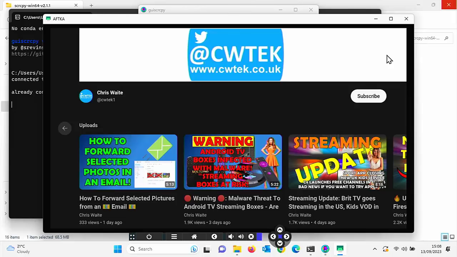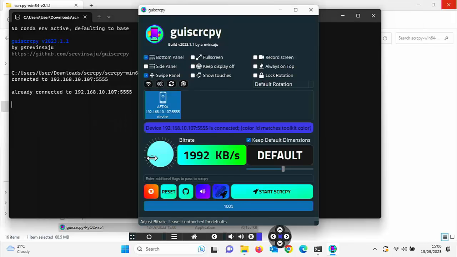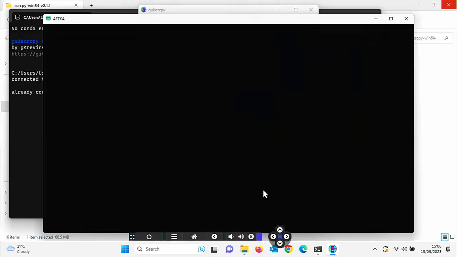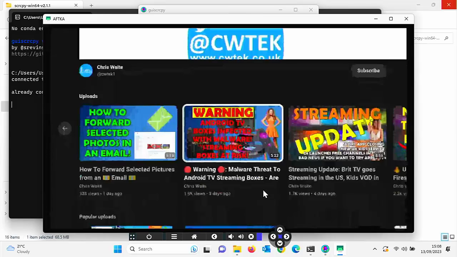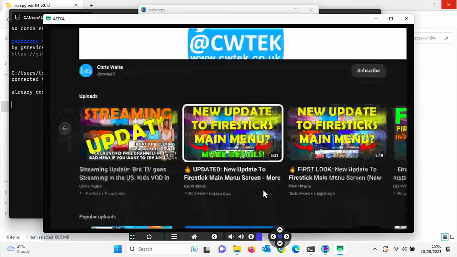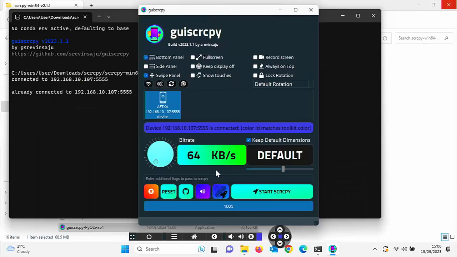Now, the problem with this is if you end up going too low, let's just take it down to the minimum there and show you what happens. The screen runs absolutely quick, but the quality is very, very blocky, unfortunately. So that's no good. But like I say, I'm just going to tip it back up to around about the 2000 mark. What other options have you got in here?